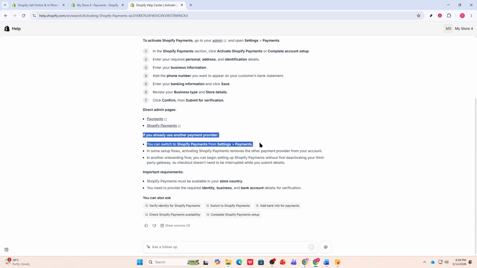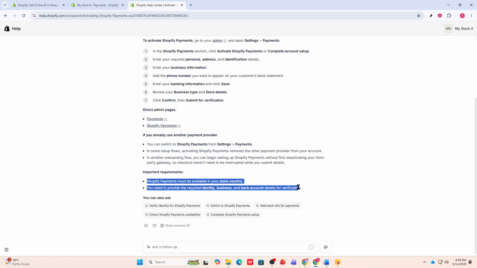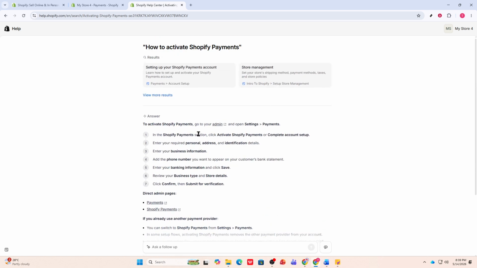Here's a final tip. Make sure every detail matches your legal business documents and bank records to avoid verification delays. Once approved, you can start accepting payments directly through Shopify, giving your customers a seamless checkout experience.